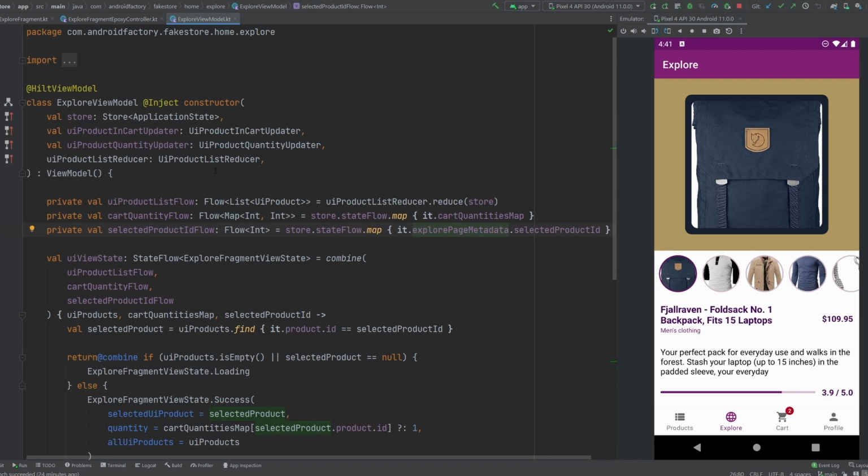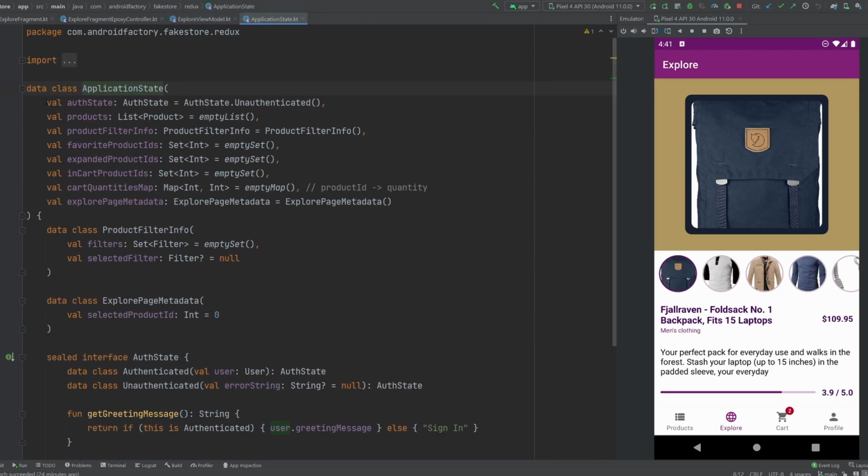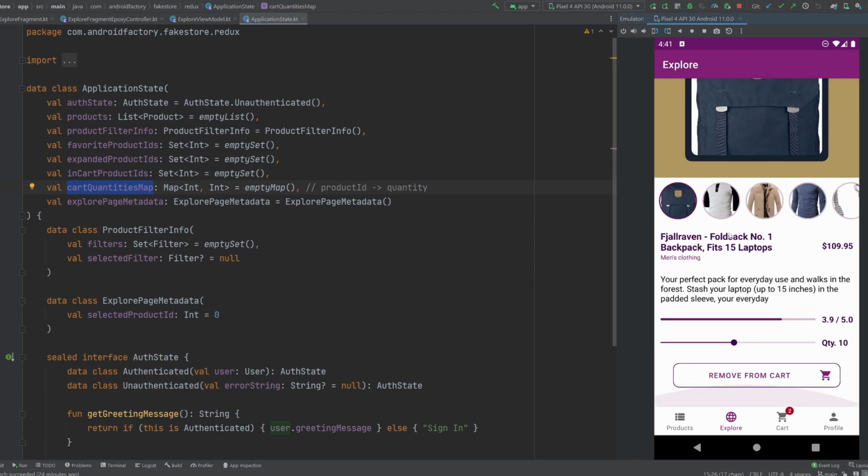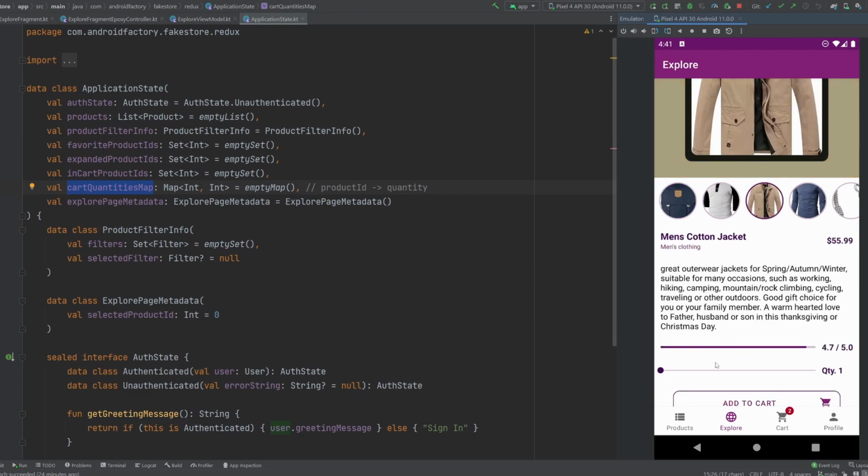If you've been watching this whole season, you understand that we've been following this MVI, this Redux-like pattern, where we have a store and something called an application state. This is just a data class, and it provides a whole bunch of information about the state of our application: the favorite product IDs, the expanded ones, which ones are in the cart, which ones aren't, and a quantities map. Okay, this product has quantity 16, now it has quantity 5, and this one only has 1.